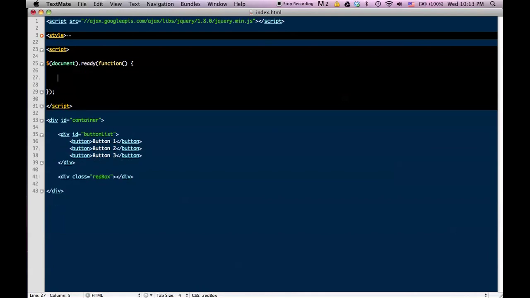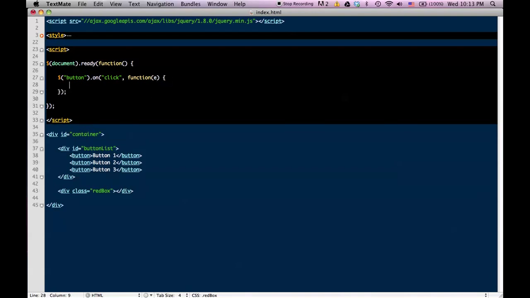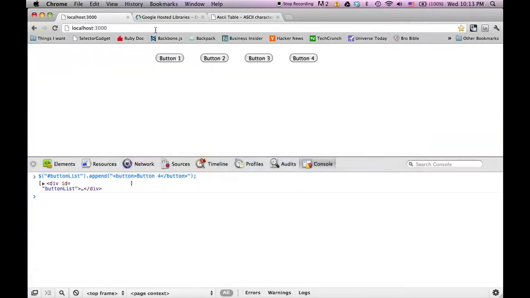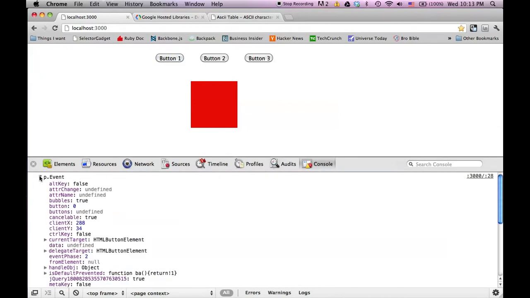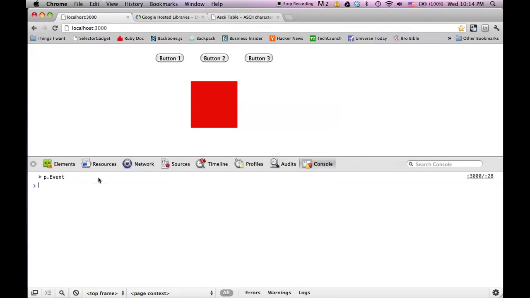So this is how I would go about figuring out what that E is and how to use it. Let's say button dot on click, using our new syntax that's better. Let's run a function and let's pass that E into it, and let's just console.log the E. Let's see what is going on there. So run the localhost, click a button, and I get this. It's an object. It is a JavaScript object, and it's called p.event, whatever that means.